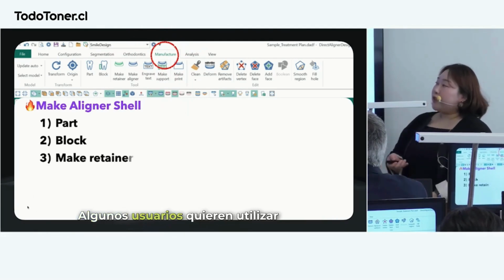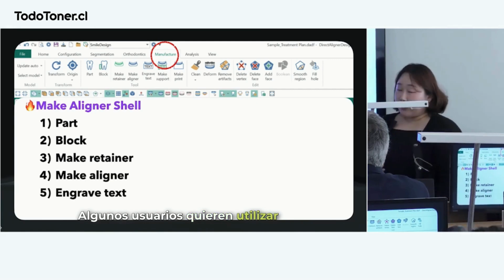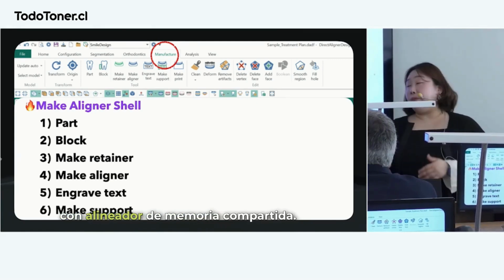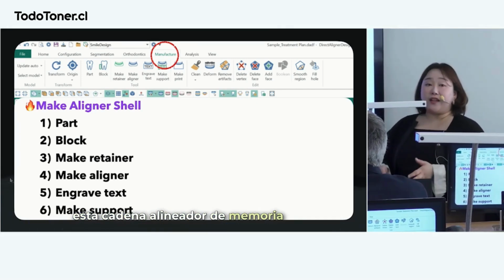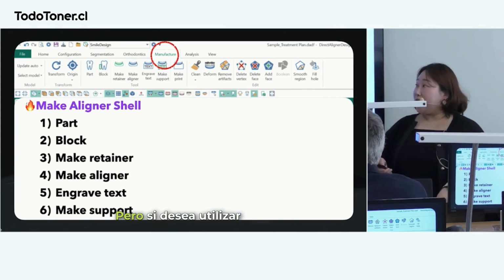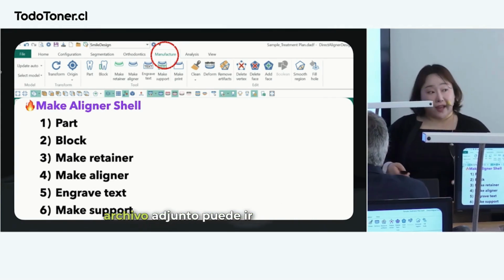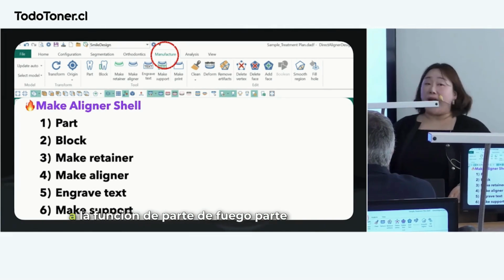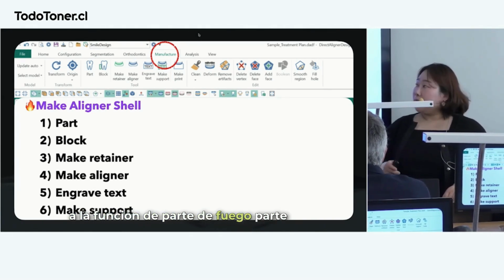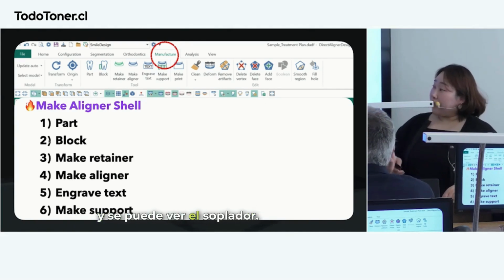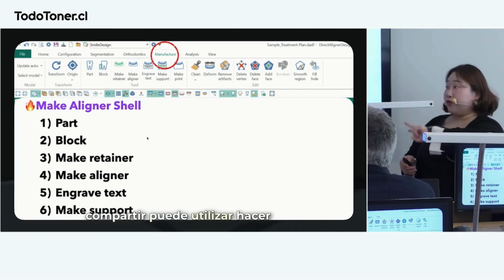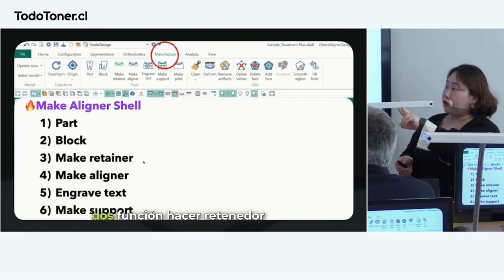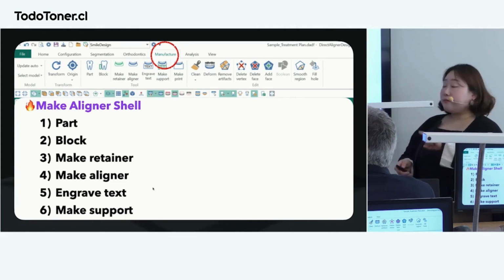Some users want to use attachment with chain memory aligner. Actually, everyone knows that chain memory aligner needs no attachment, but if you want to use attachment, you can go to the part function, and you can see it below also. To create an aligner shell, you can use two functions, make retainer and make aligner.